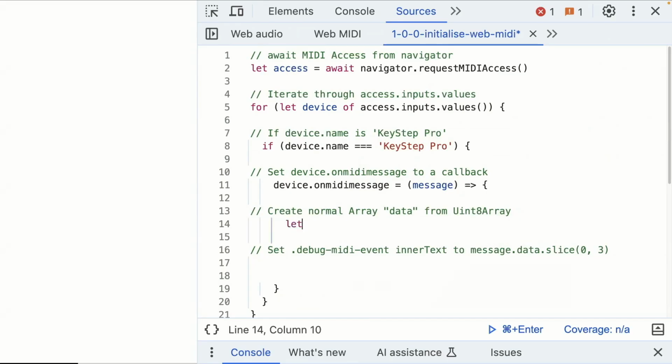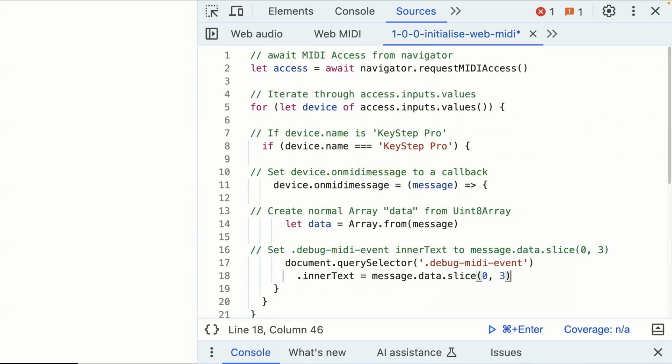So we're going to create a new variable called data, and we're going to use Array.from to create a new normal array. And then what I want to do is use document.querySelector, and I want to get an element of this class here. And then I'm going to set innerText equal to message.data.slice. So I just want the first 3 items of the MIDI message.